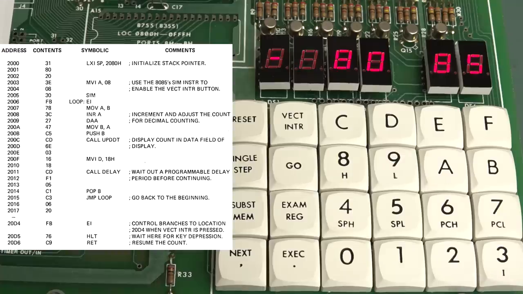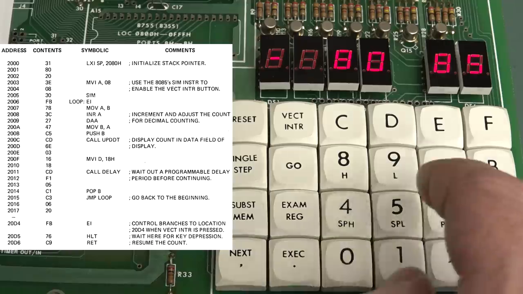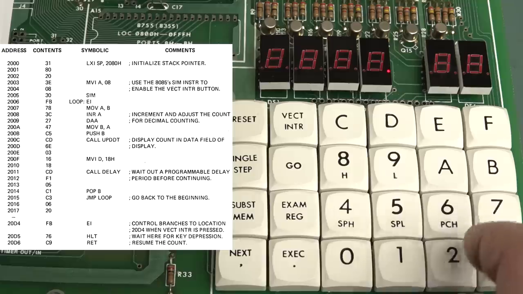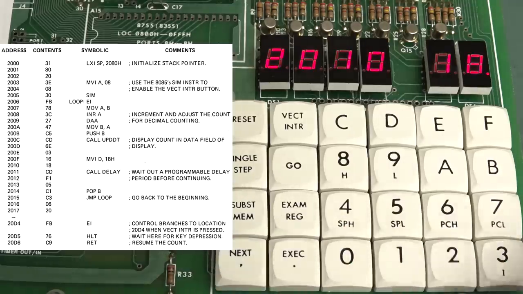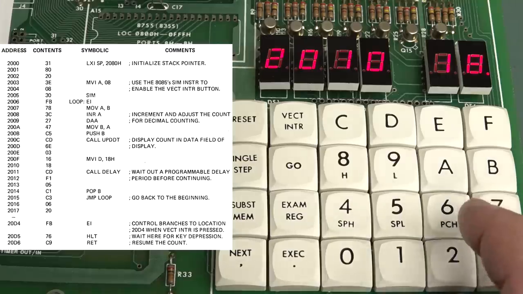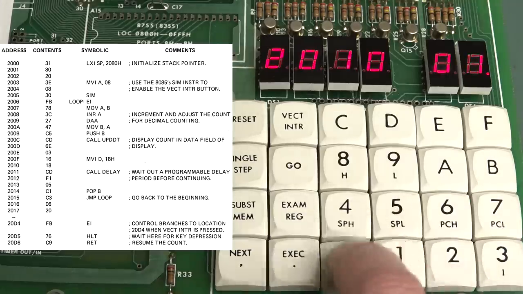Now we can actually change the speed of this thing by changing the value in address 2010. So we go substitute memory 2010 like that, and next, and it's currently got 18. I'm not sure if it's faster or slower, so let's just go 10, shall we?